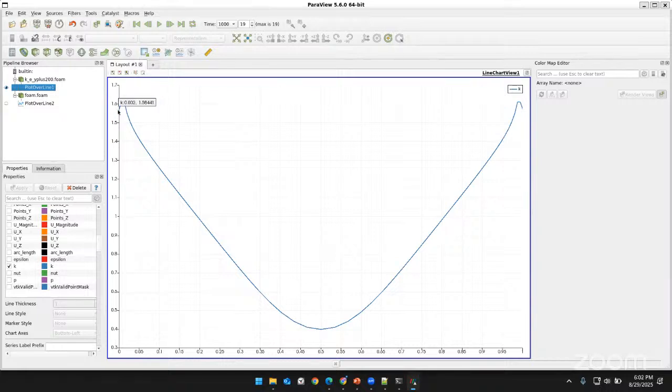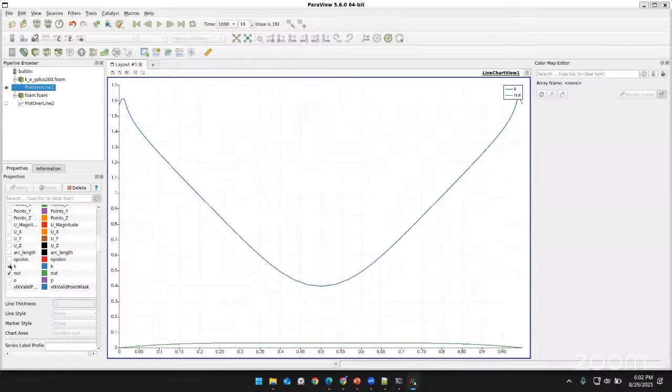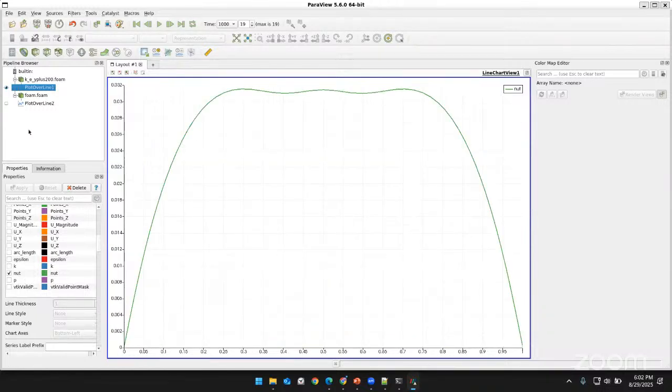So the minimum is caused due to the dissipation of the kinetic energy. So yeah, in this way you can plot different values. So nu t is the eddy viscosity. Eddy viscosity, because the flow will be turbulent more at the center. So you can see that toward the center the value is higher than at the walls, because at the walls there is no presence of eddy viscosity, because it is the place where laminar viscosity will be dominating.